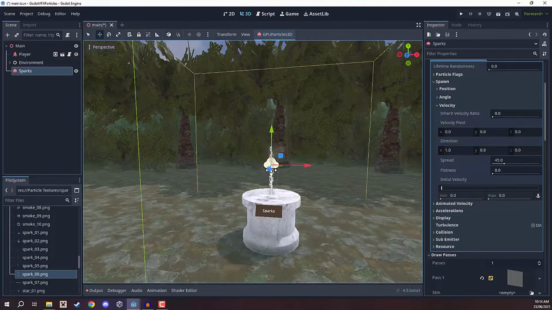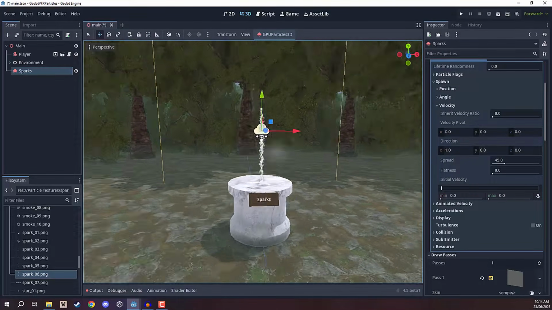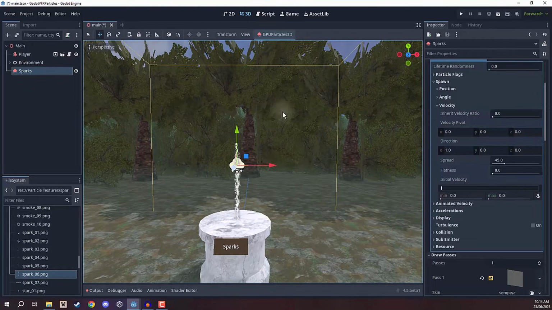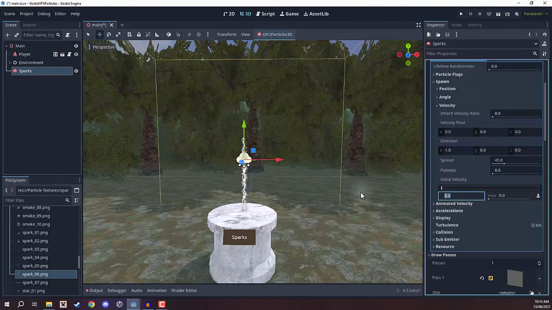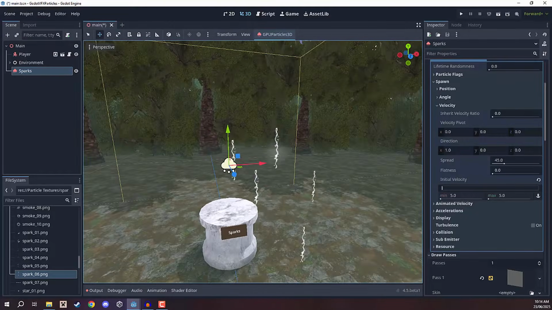Now, you may be wondering, okay, but they're falling down. That is because we have gravity enabled, so the gravity is pulling the particles down. But if we want these particles to sort of shoot out against gravity, we can change our initial velocity. So if I bump up the minimum here to be 5, you'll see that it is now going to shoot out the particles at a velocity of 5.